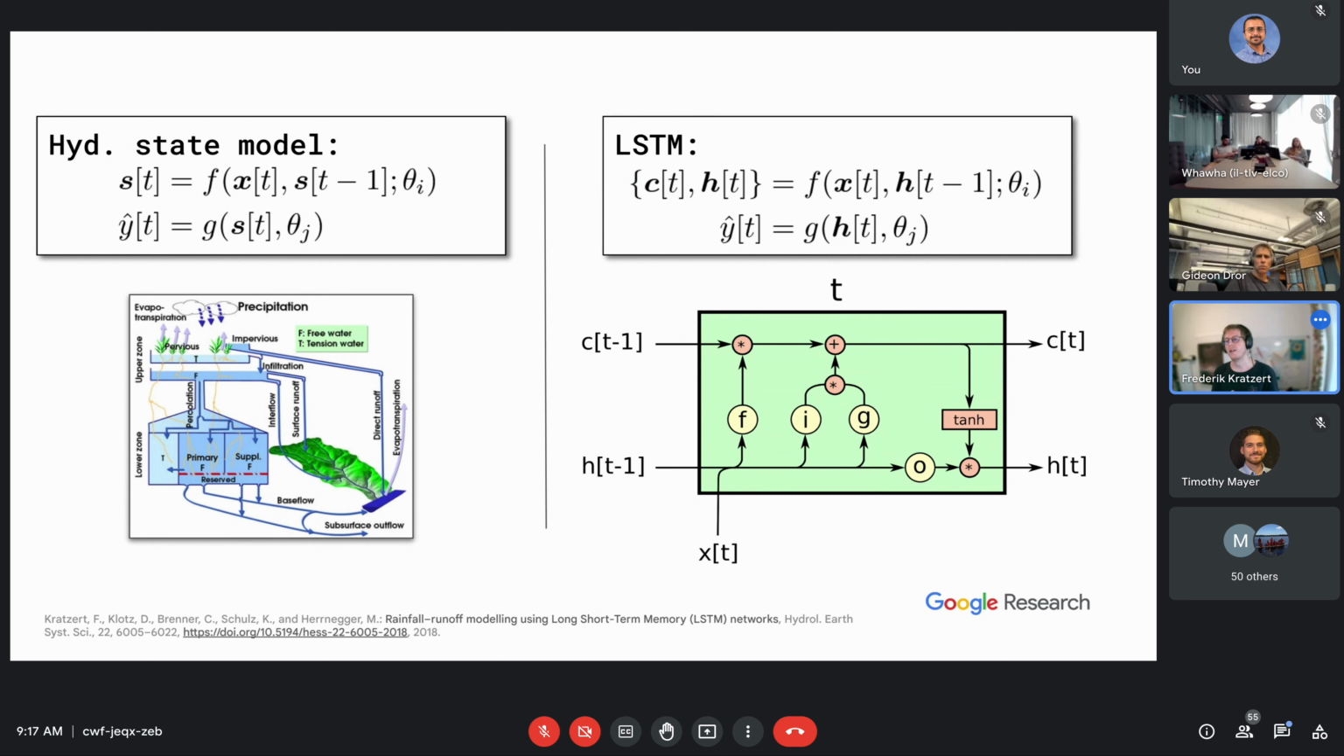And now if we look at the right, which depicts a scheme of the LSTM cell, this is actually how formally we can also describe the LSTM. The LSTM also has internal system states. In fact, it has two. But these system states are, similarly to hydrology models, updated at every timestep as a function of the current inputs, the previous states, and some learnable network weights. And the output is a function of the updated states and some additional weights.